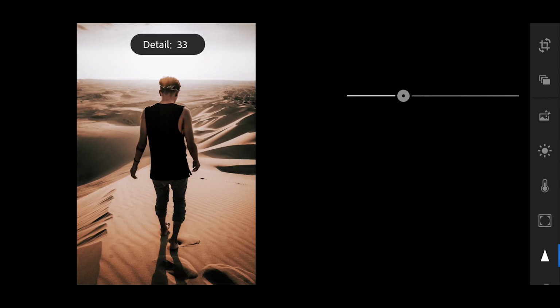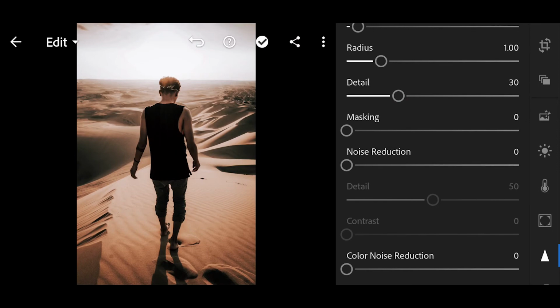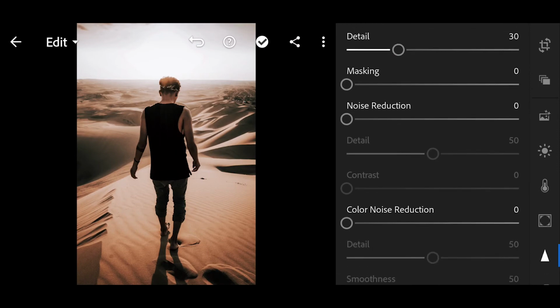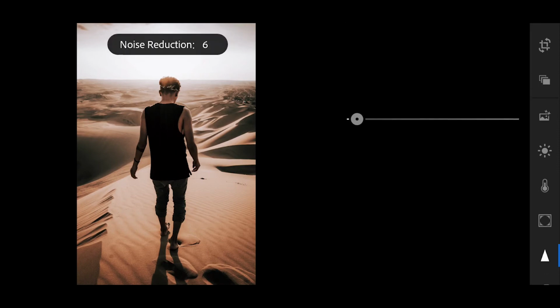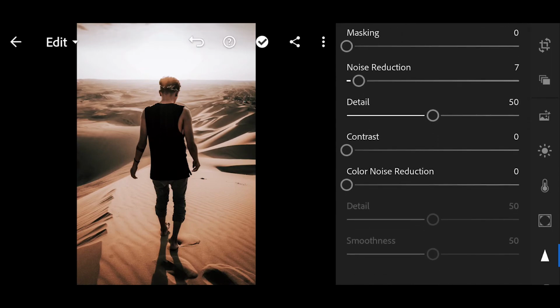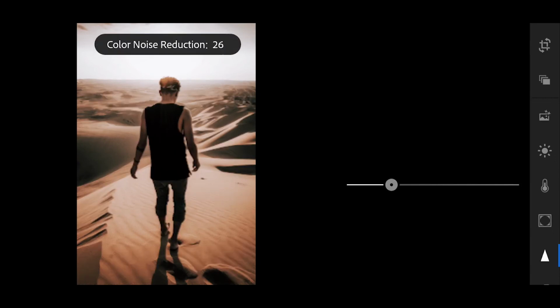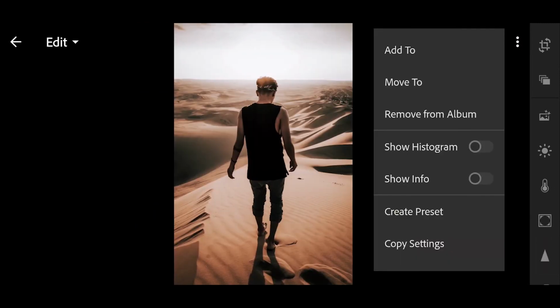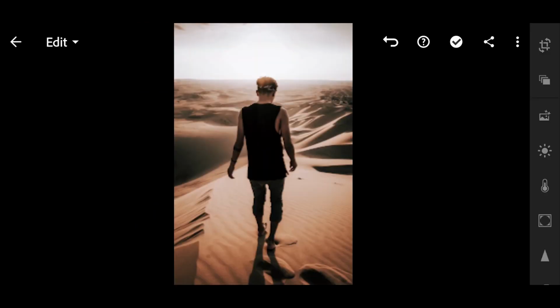detail 25. Noise reduction 7. Color noise reduction 28. And done. Now your pic is ready to upload.